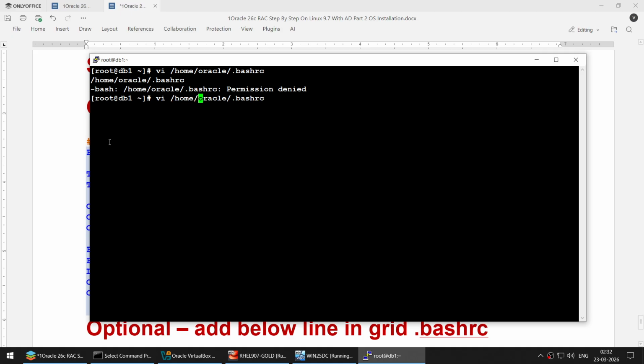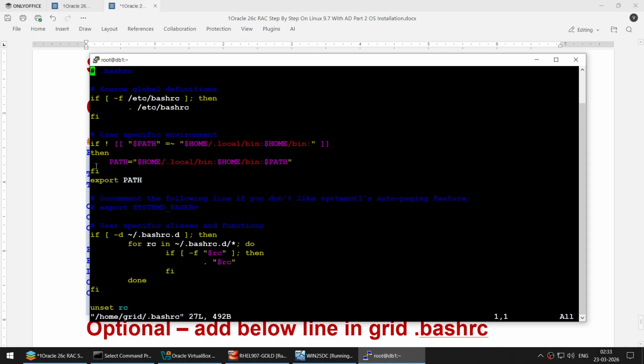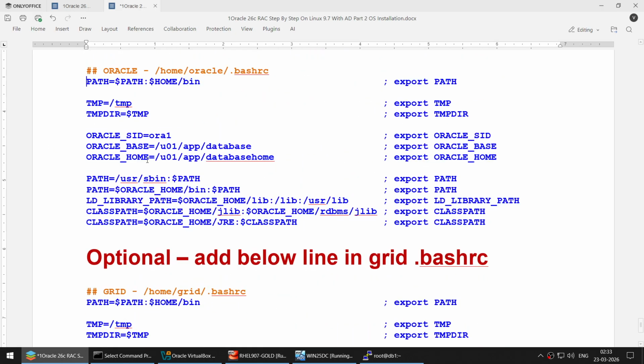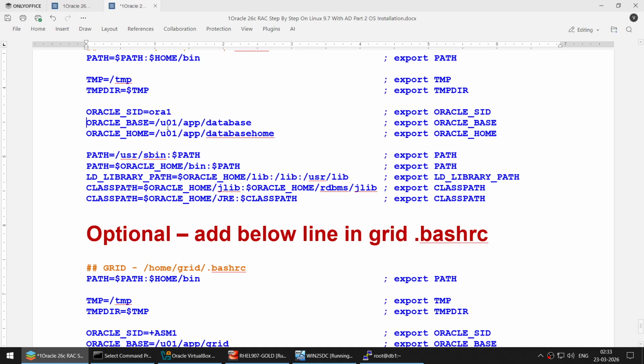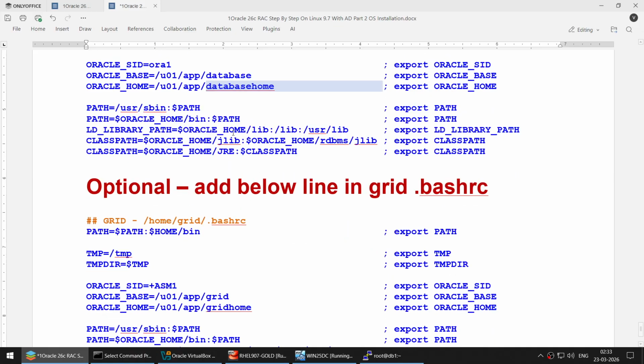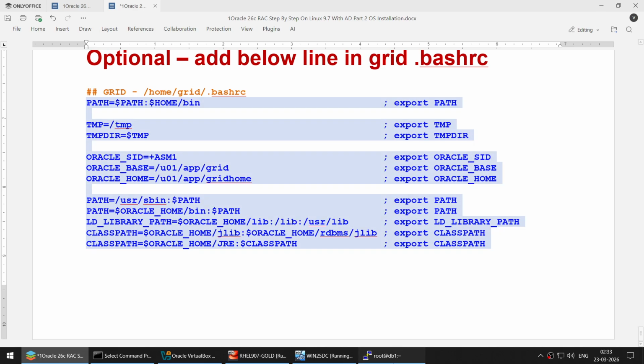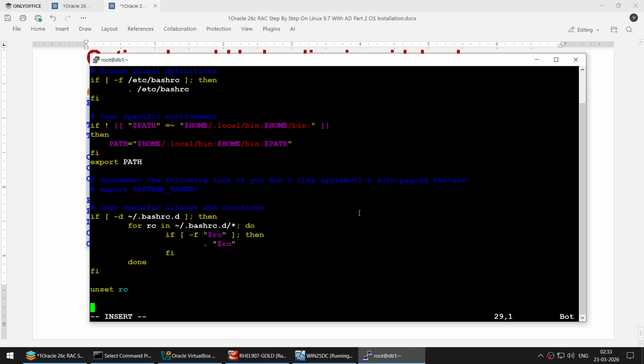And if you notice, I'm going to do exactly the same thing for the grid bashrc. If you compare your grid bashrc and your Oracle home bashrc, all the lines will match except the Oracle base. In the Oracle base, this will refer to the database and database home. Here it will refer to the grid home and grid base. All other lines will exactly match. So let's take that and put it here.